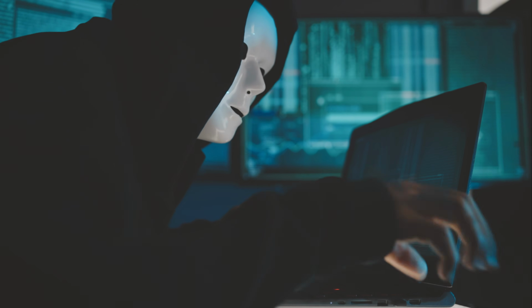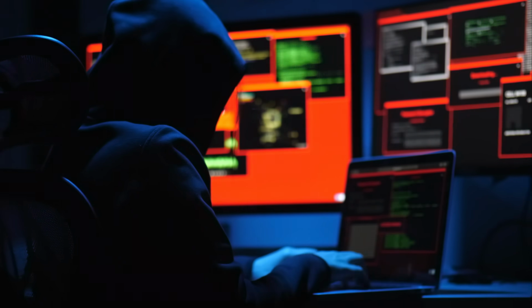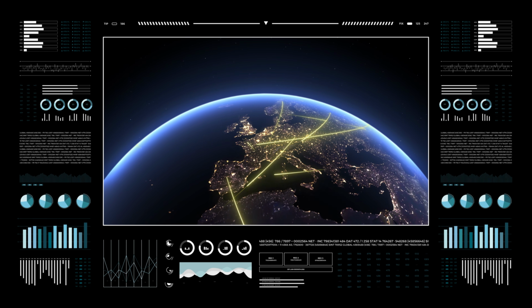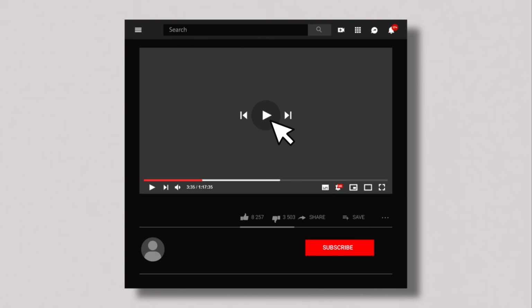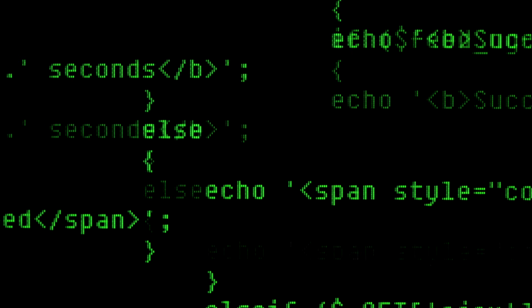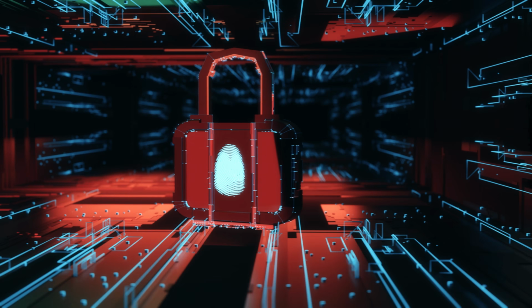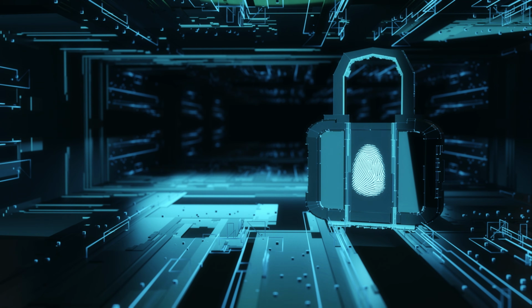Now hear the scary part. If you don't understand how ports work, you don't really understand how data moves across the internet. In this video, we are going to break down port numbers in a way that finally makes sense and show you why they are the hidden backbone of networking and cybersecurity.